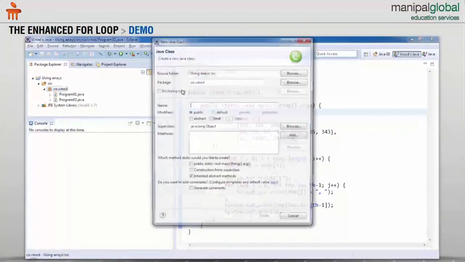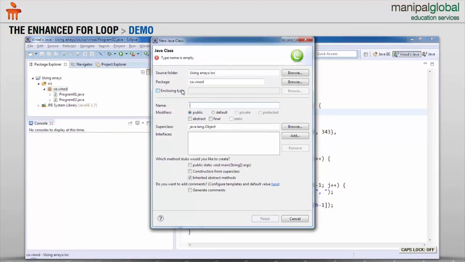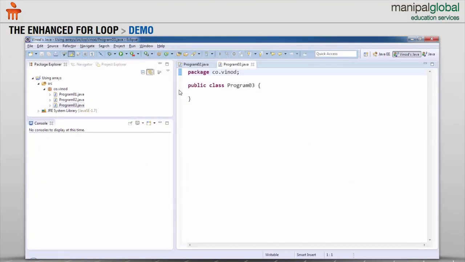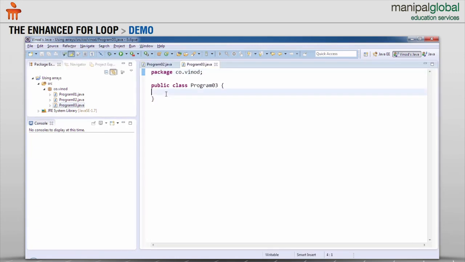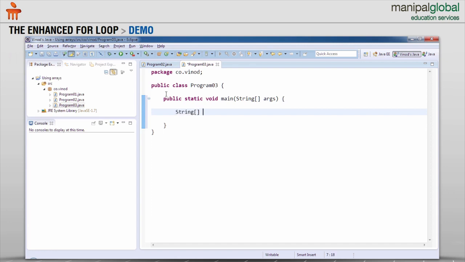So let's create a class called Program03. Now let's add a main method. Now let's say we want to work with an array, and this time I'll take an array of strings. Let's say String array names equals, and in curly brackets I can write some names. Let's say I write my name, a couple of my friends, and some random names. So I have here names.